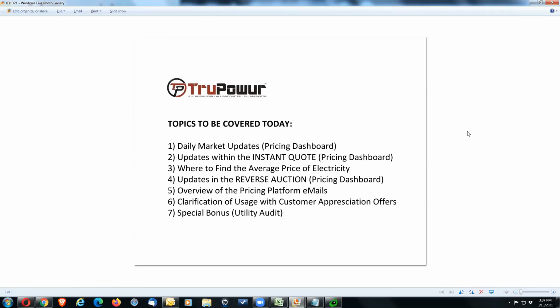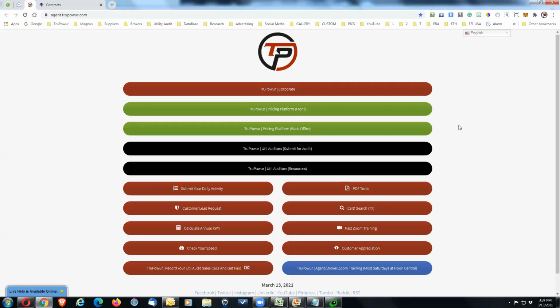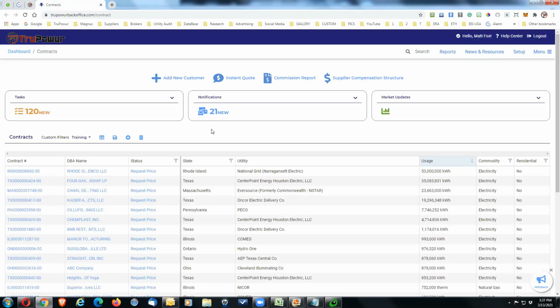It is March 13th, 2021, and today we're going to be covering several topics, starting with the daily market updates on the pricing dashboard. To access that, just simply go to your agent launch menu, which is at agent.trupower.com, and click the bottom green button, which will access the back of the platform.